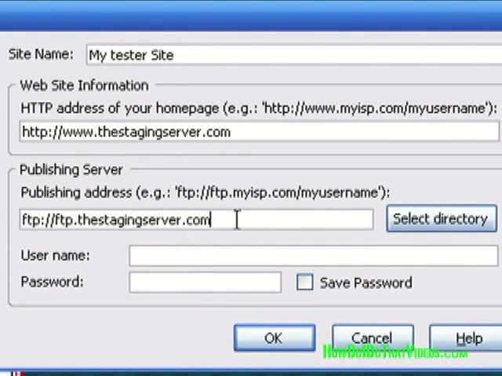That's what I need. And most of the time it's going to start off with an FTP. Sometimes it won't. Sometimes you won't need this part here. All you need is the FTP dot. Again, if you're not certain what it is, get the info from your web server.